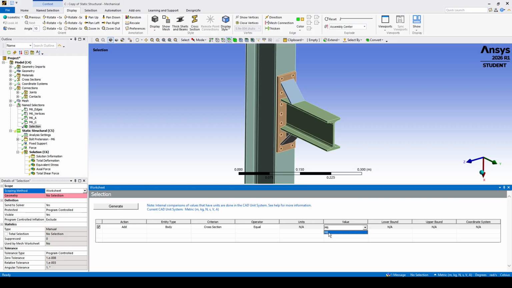So when you click on this cross section, or if you have many cross sectional areas, you can choose every one from this list. In my case I have only one, so M6. And from now, if I click on generate, you can see that it selected 14 bodies, which are the 14 bolts, but they are bodies. And I want these bolts or bodies to be edges.